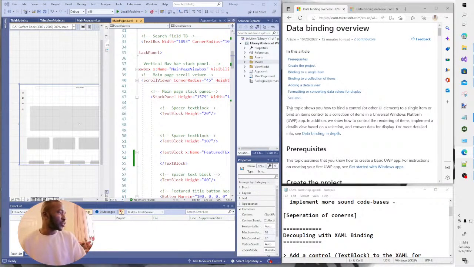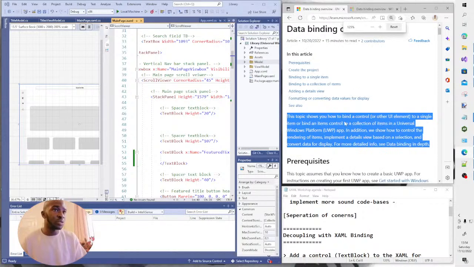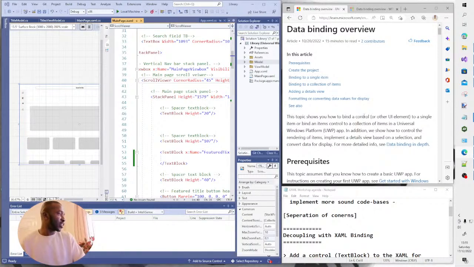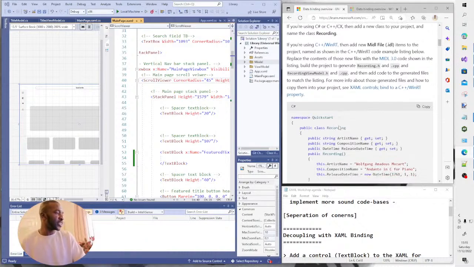So this topic shows, let me just highlight this so you see what I'm doing. Hopefully that's readable. I'll read it out anyway. This topic shows you how to bind a control or other UI elements. So we're going to be focusing again on XAML to a single item, or bind an item's control. So let's say a collection of items within some encompassing control using the Universal Windows Platform application front. So that's what we're using right now, UWP. So basically, as it says here, how to bind a control, a user control to an underlying piece of information or data. That's essentially what we're doing.